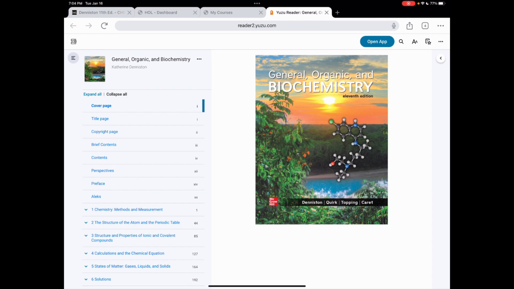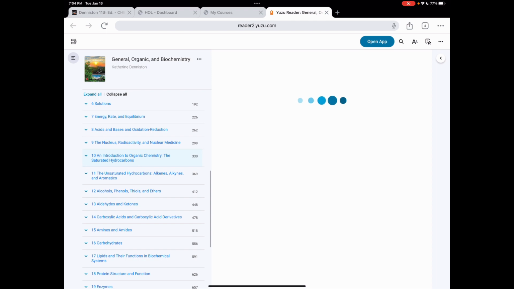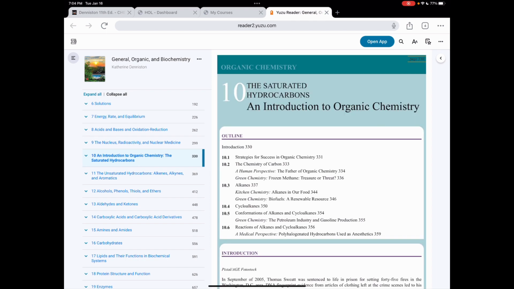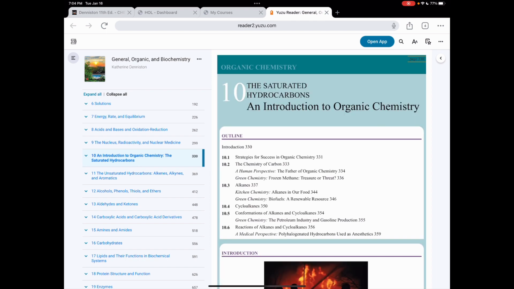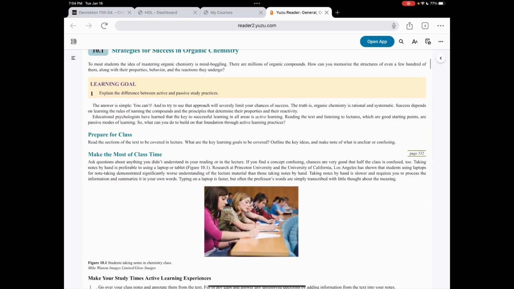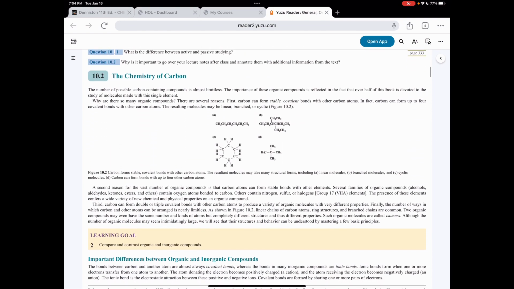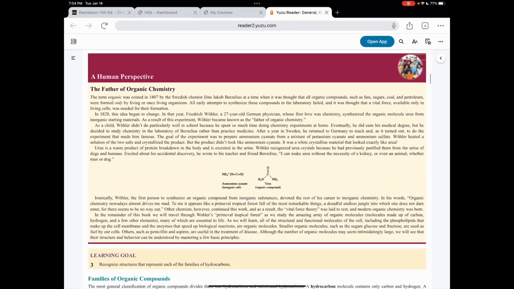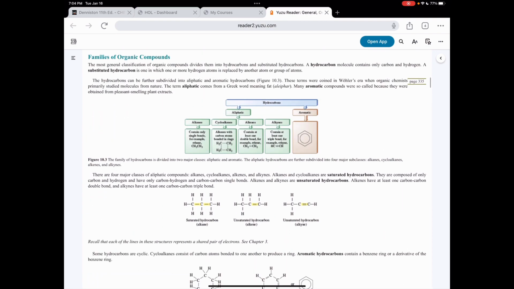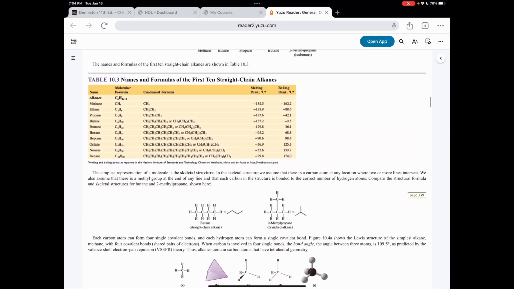So in Chemistry 1011, you would have covered chapters 1 through 9. And so we're going to start with chapter 10. What I recommend doing is reading the chapter right away. So you're going to want to read the entire chapter, chapter 10. So you see here strategies for success in organic chemistry, then the chemistry of carbon, then it keeps going on to functional groups, families of organic compounds and whatnot. So there's the functional groups, alkanes.